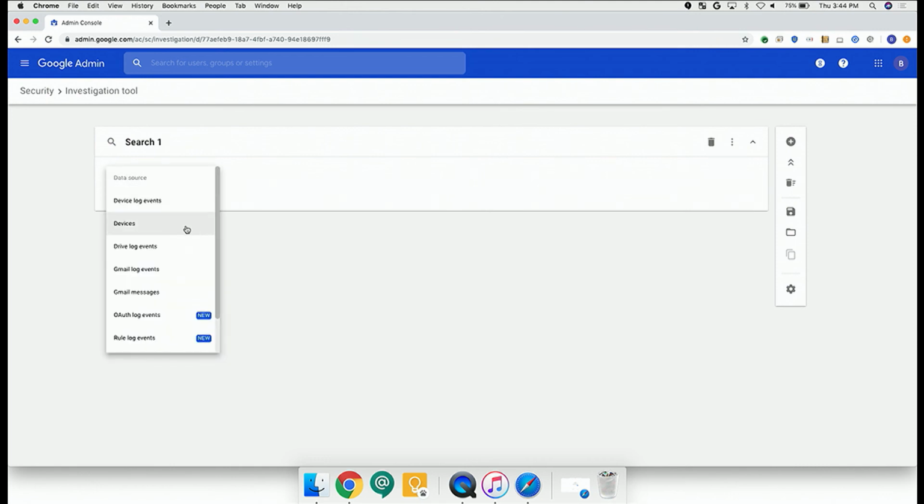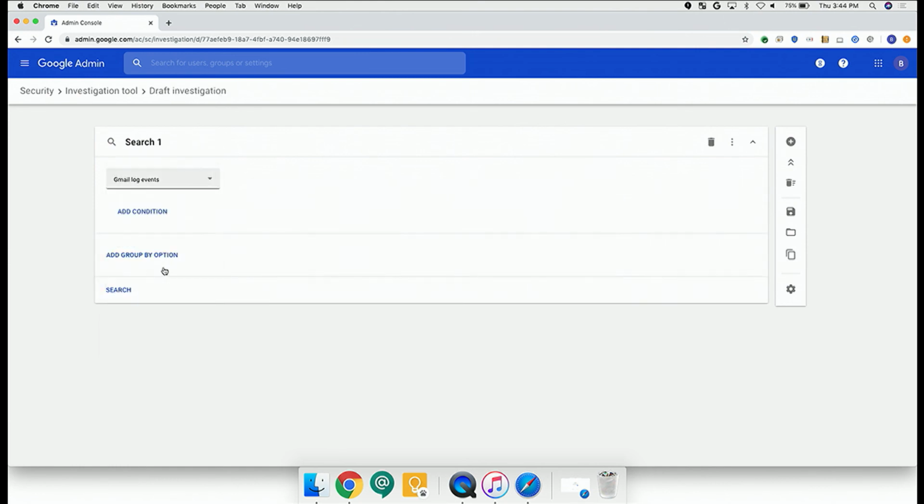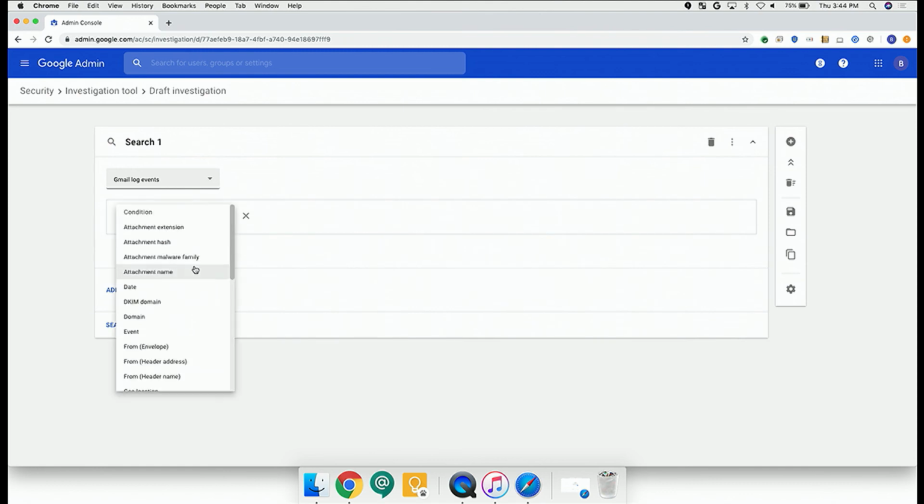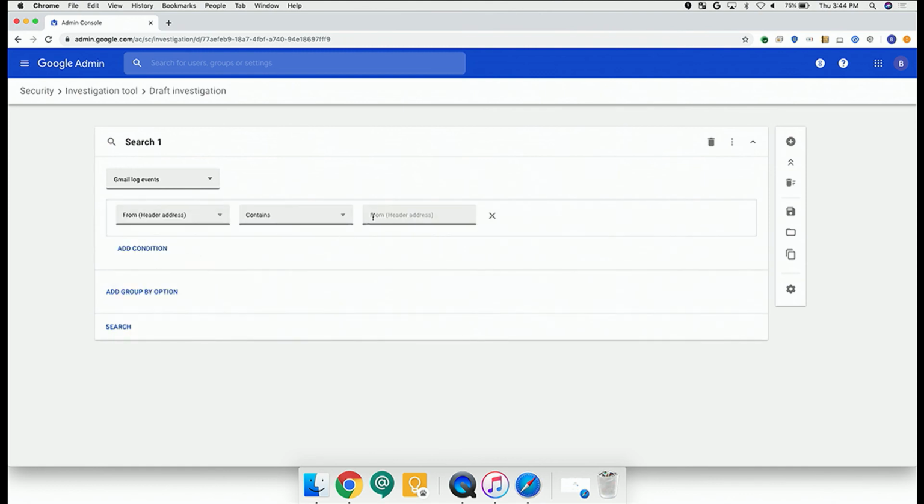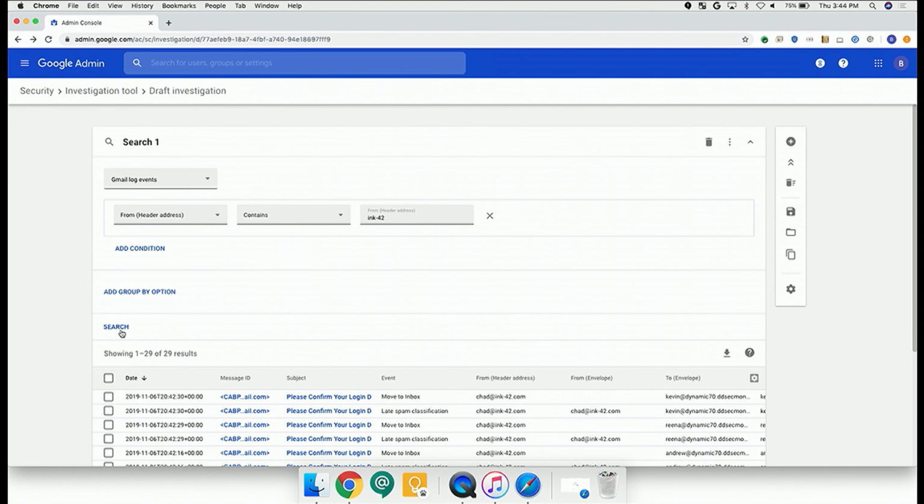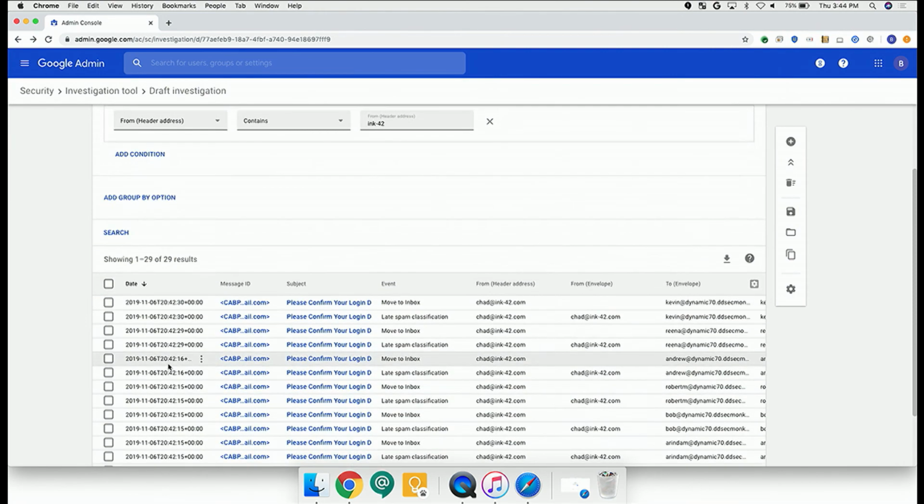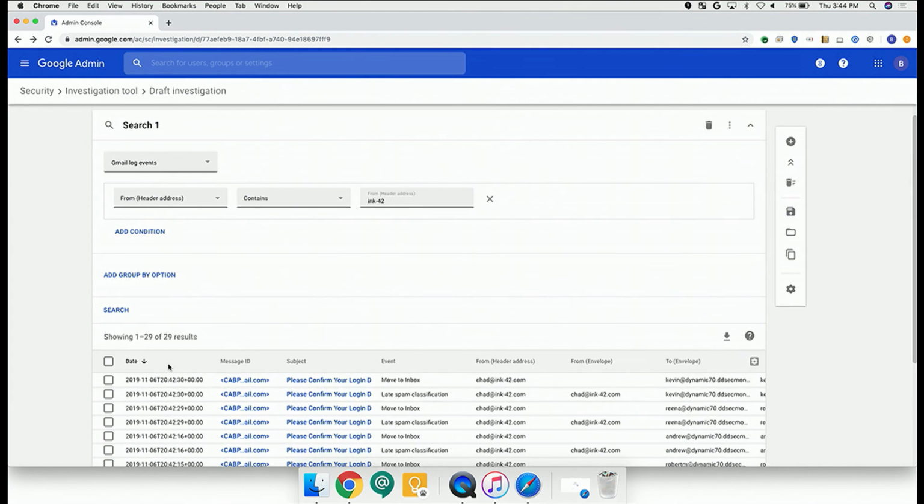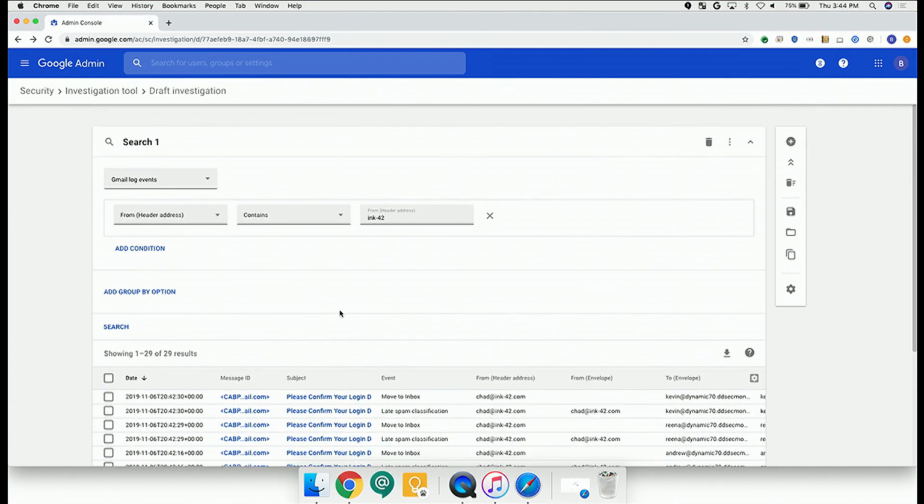So I'm going to look at Gmail log events, and I'm going to add a condition: if the domain contains, and I'm sorry, Sam, but it's Inc42 who is the perpetrator here. If I'm getting emails from Inc42, I think that's a bad actor, and you can see I'm getting a bunch of emails asking to confirm login details. I don't want my employees to get those anymore. So I'm going to create a rule that automatically quarantines these emails.